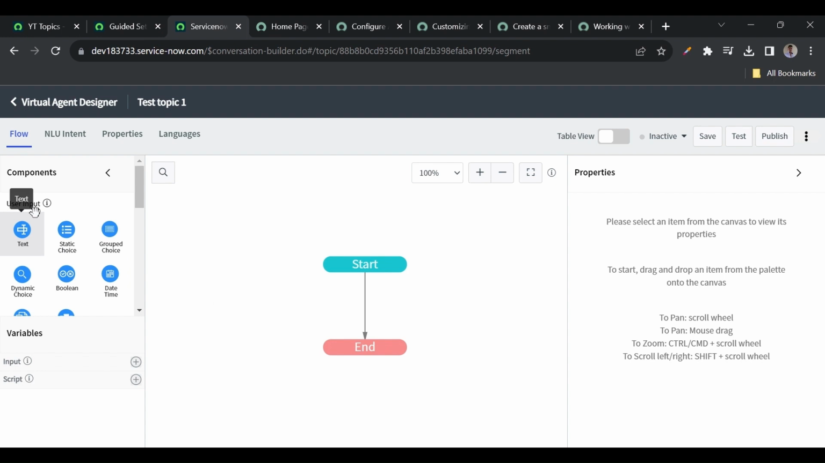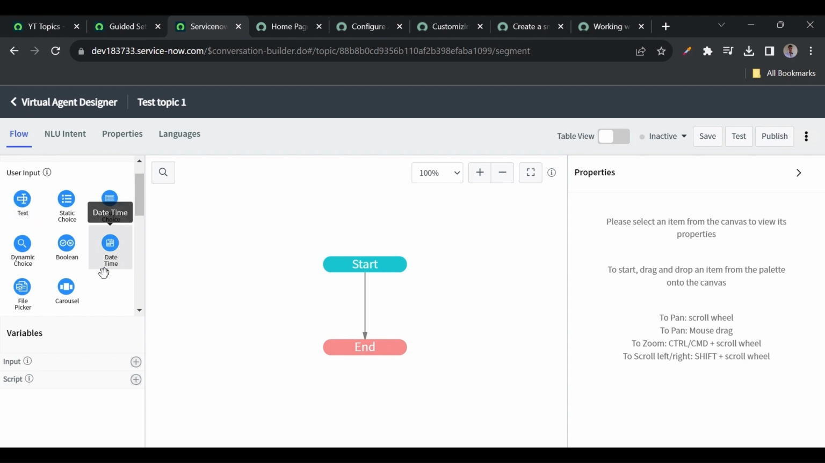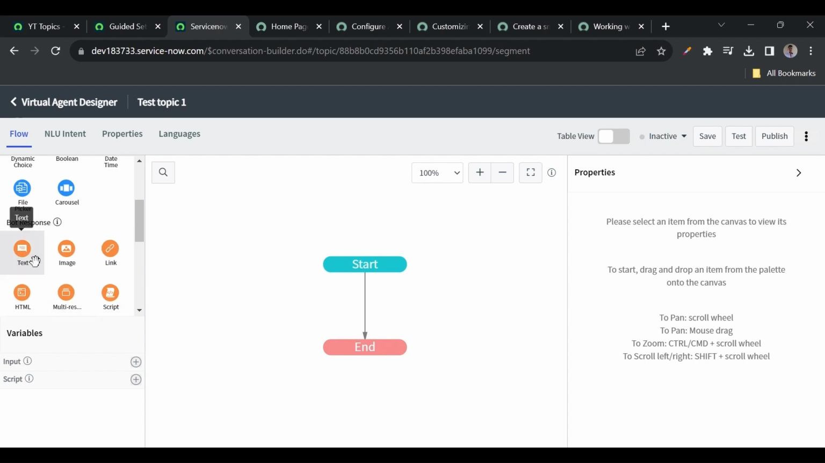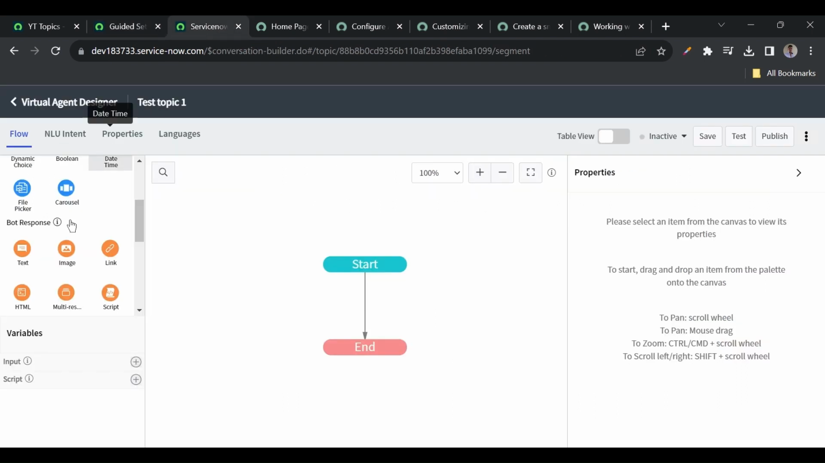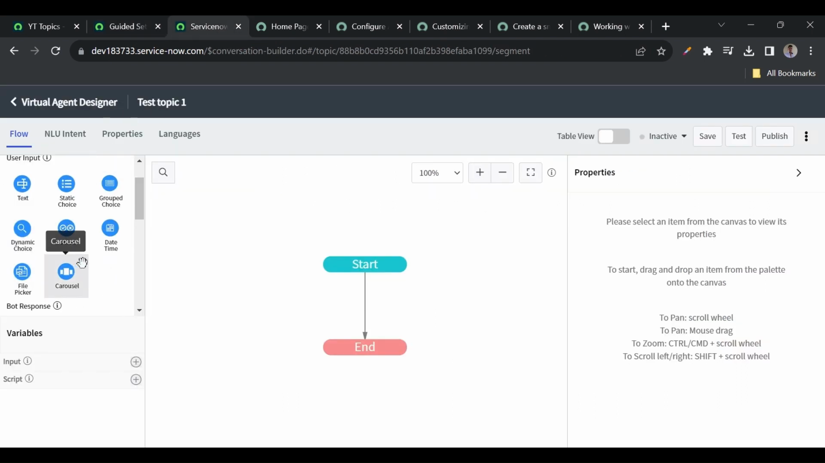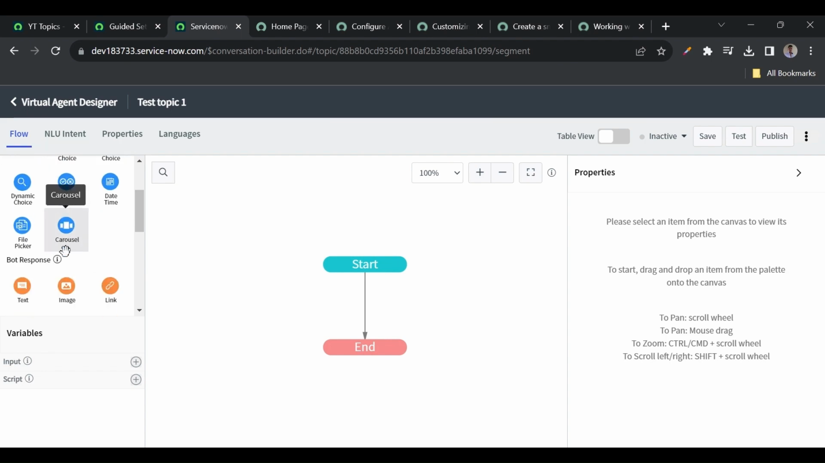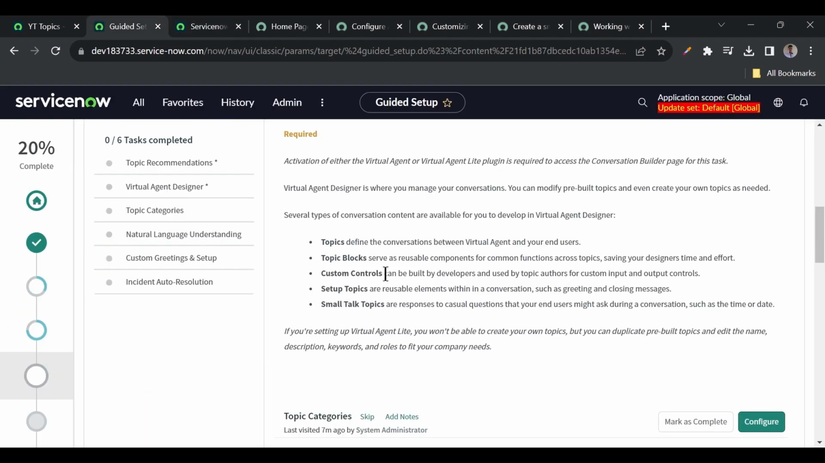So now here we can see user input is there. So what we are expecting from the user, whether text or static choice, can be driven from here. These are the activities, these are the controls, and these are the bot responses, what the bot will respond. If you want to create those custom, we don't want to use these, which are already present here. We want to use our own input and our own output response. That time we'll use custom controls. So we can build that. Now setup topics are the reusable elements which are already present in all the conversations.